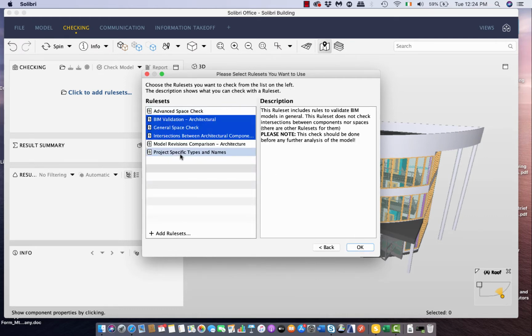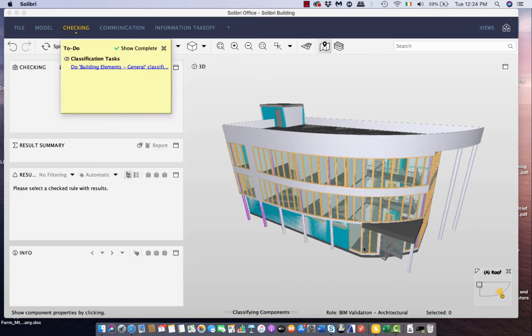In here, you can add rule sets from down here, or you can add ones that are already in this little pane. If you click one here and then command click, control click, or shift click, you should be able to get the ones that you like. So I'm just going to go with the ones that they've mentioned, and I am going to click OK.